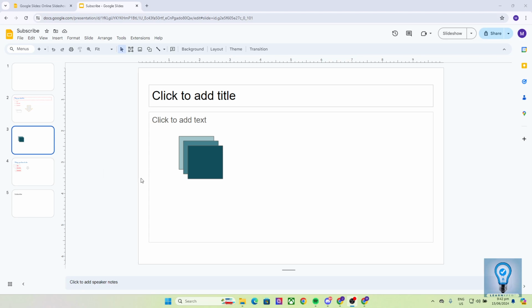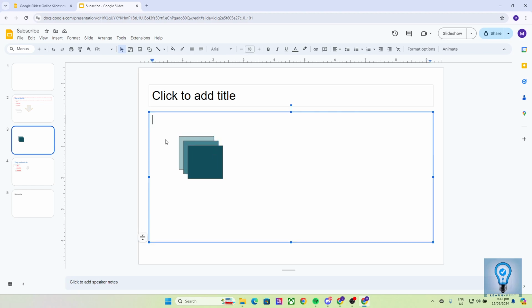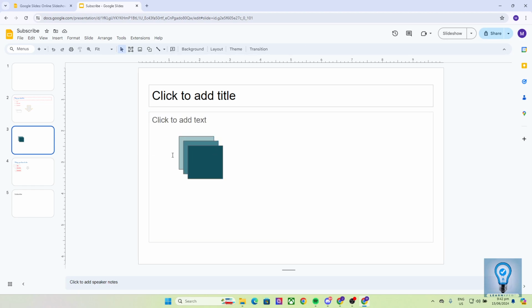Now let's get started with the tutorial itself. As you can see, I'm currently in a Google Slides file in which I have here 3 different shapes that are stacked on one another. Now let's say for example I would like it to be in descending order, in which the darkest one will be at the very back, this will be in the middle, and this will be at the very top. How do we do that?